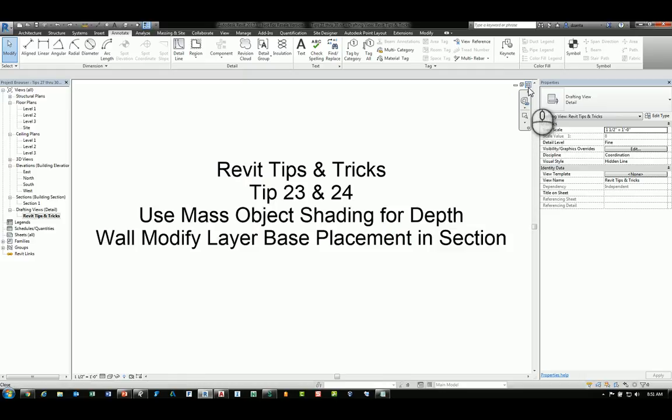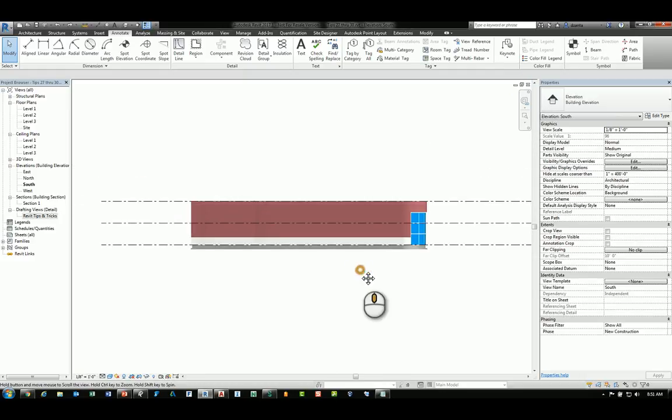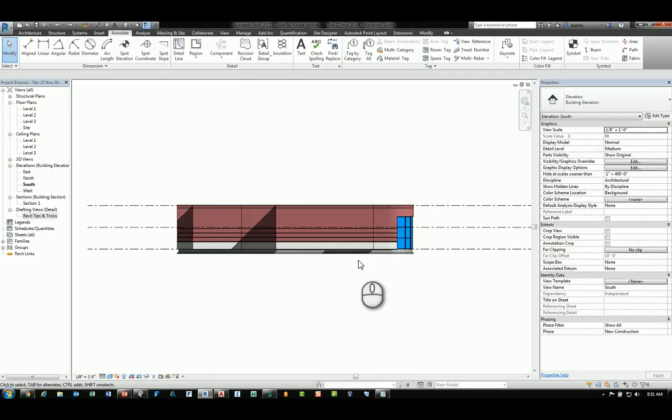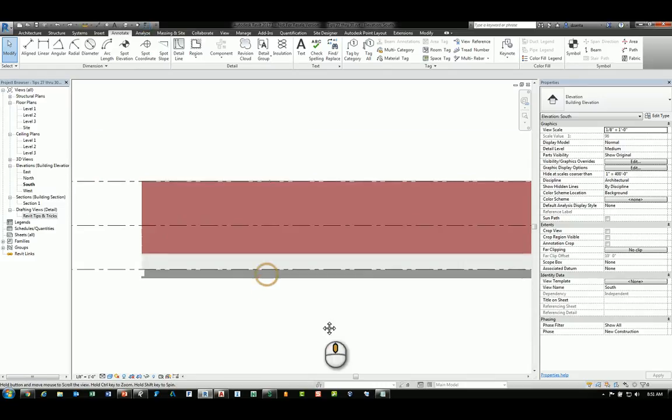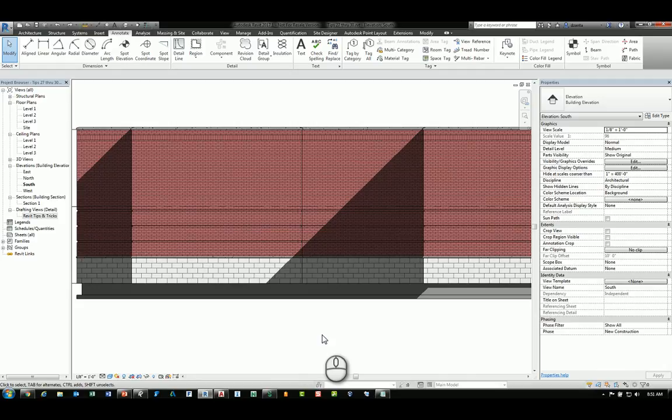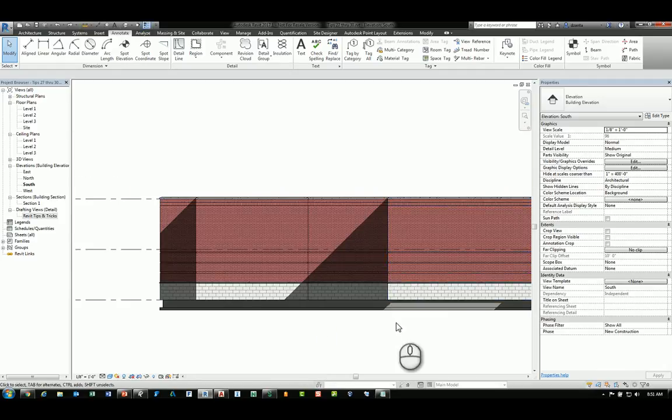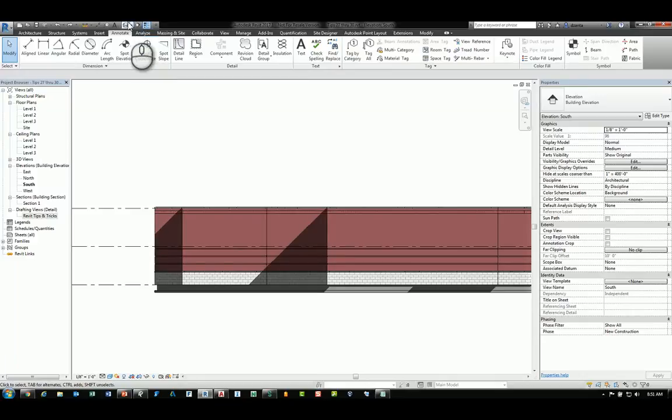Heading over to an elevation view, you can see here we have this building and I have shadows turned on, and if I turn my thin lines command back off, you can see that the line work is kind of there, kind of isn't there, and the level of depth really doesn't show that much.